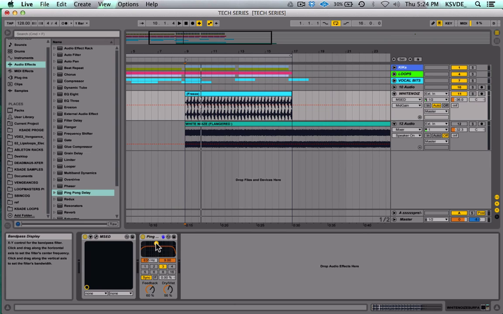So I have settings I like to use on the ping pong delay. Echo Boy is also a really good delay, but it's not free. It's hard to find good free delays, and at least this one comes stock with Ableton, so it's kind of free if you own Ableton. So I like to set this to 1. I like to put the dry/wet at or less than 30% and feedback at 70%. 70% feedback is a lot of feedback, but it's going to sound nice.